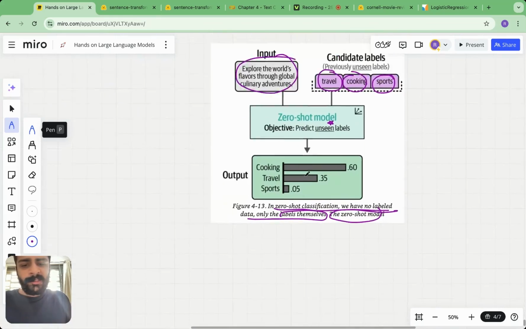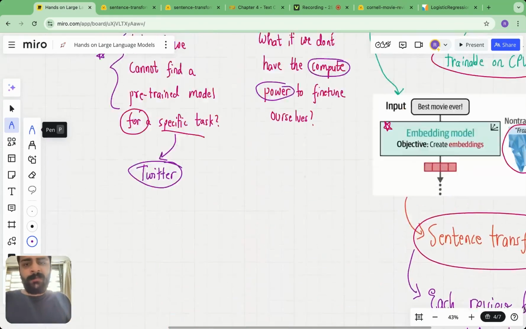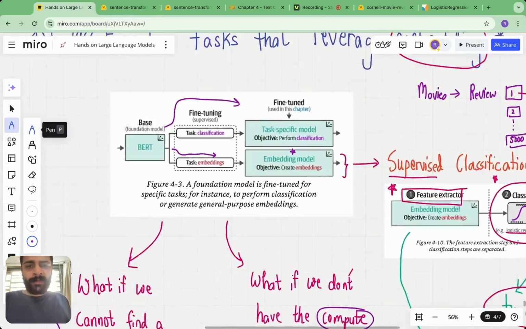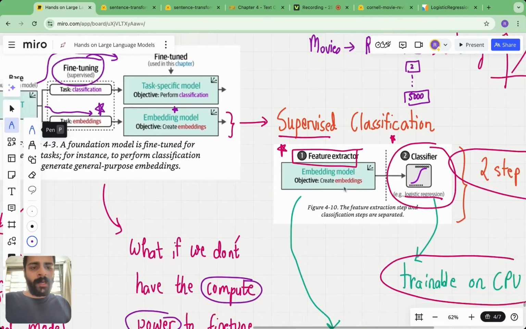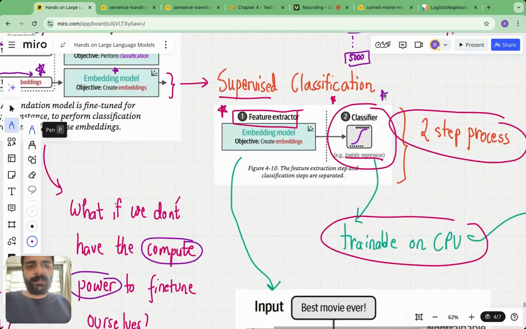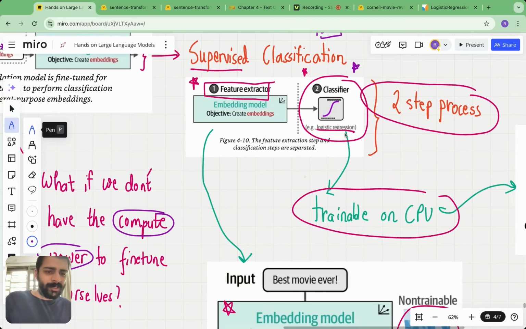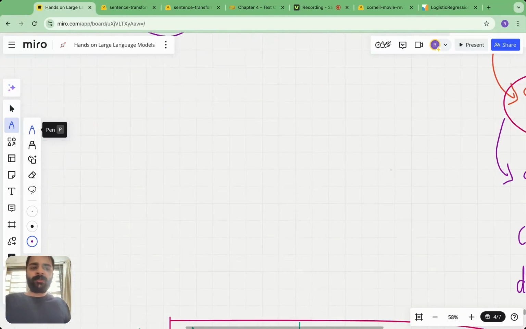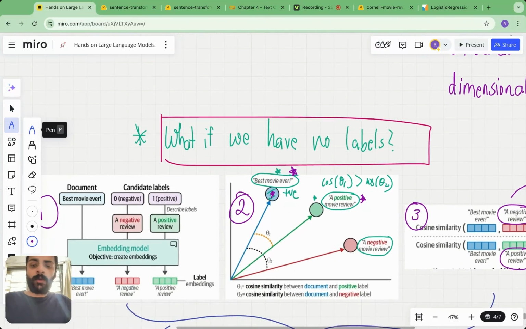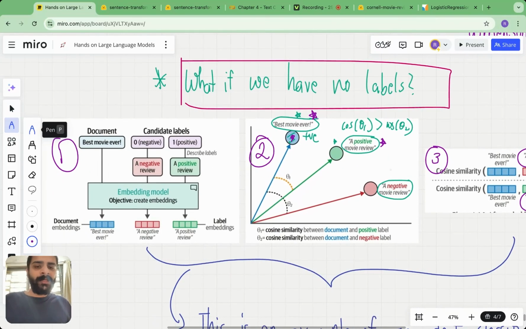Okay, so this brings us to the end of this lecture, where again we have seen a second way to use representation models for text classification. The first way was to use fine tuning, and the second way is to take the base representation model, convert it into an embedding model, and then add it to a traditional ML model such as a classifier or logistic regression, which can be trained on CPU. And then we also saw how we can use the embedding model even if we don't have labels. That's what makes this embedding method so powerful.